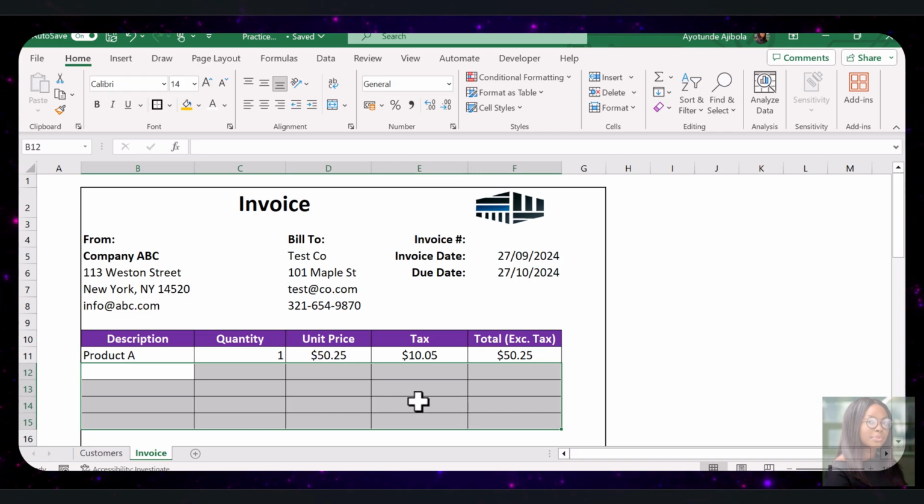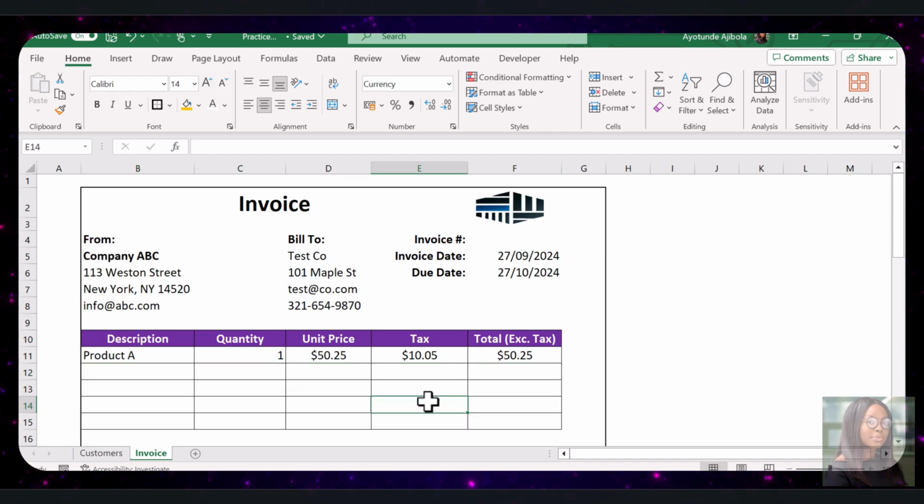Instead, once you're done entering all the details for the items, you will generate a single invoice number for the entire invoice by clicking a button. This method ensures that no extra numbers are generated while you're still working on the invoice. We're going to be using a macro for this. Here's how we will set it up.